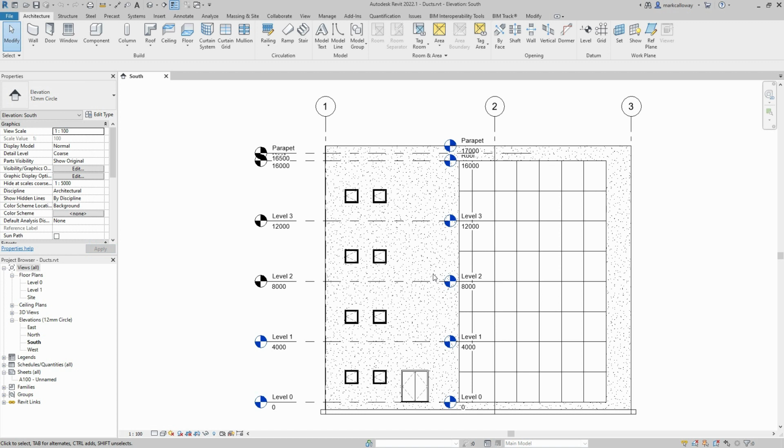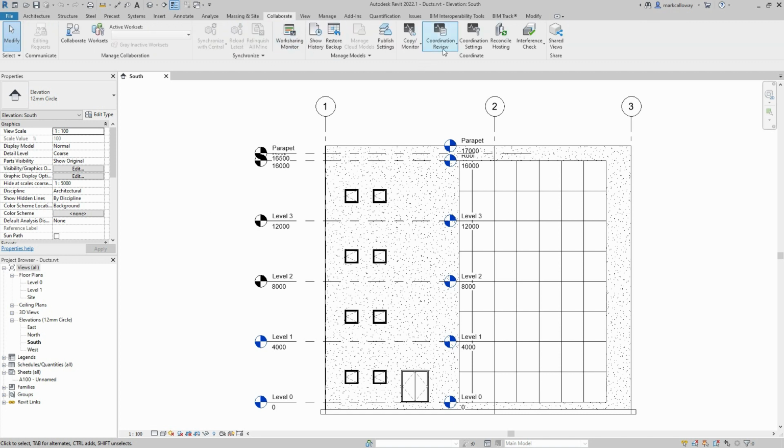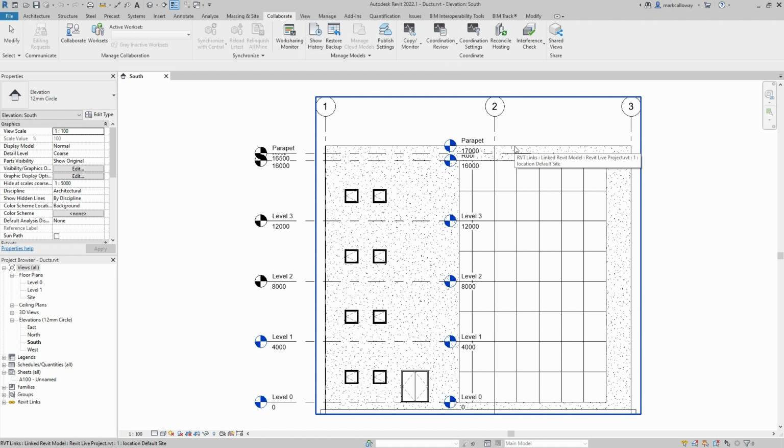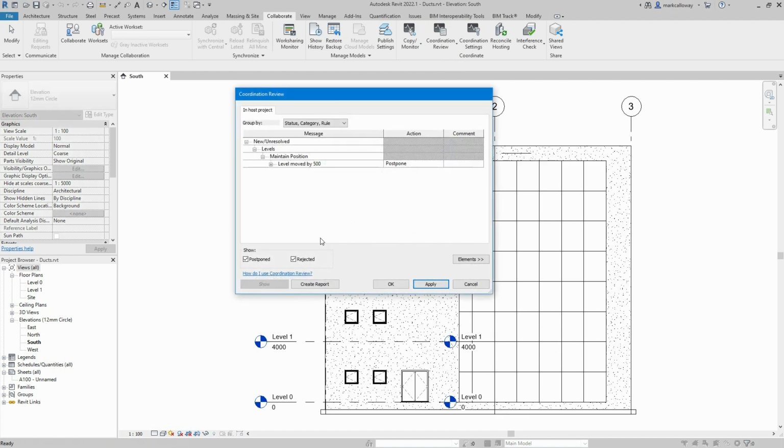Now that we're back inside this project, we can clearly see that the parapet within the architect's model has changed to 17,000 millimeters, but the parapet within our project is still at 16,500. We know that we need to do a coordination review. So I'm going to go to the Collaborate tab to the Coordination Review tool. And just like the Copy Monitor tool, all I need to do is select the linked in model, and it's going to show us any issues that we need to look at.